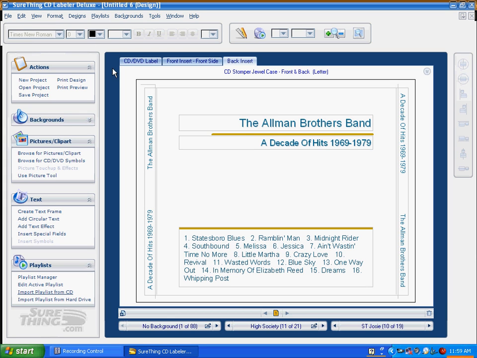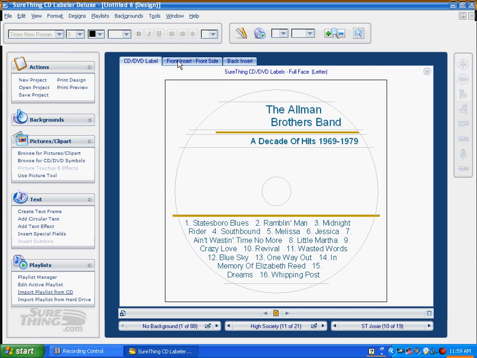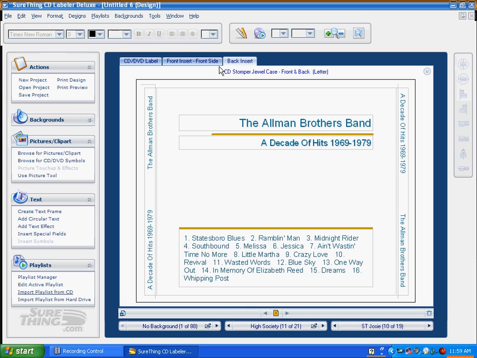Okay, one thing to make sure of: if you want to print it off, make sure you have the tab highlighted or pulled up in front like this. You can see how I'm doing this. Let's follow the steps, just like this. Okay, let's say I want to print the back insert. Make sure that's highlighted, pulled up, basically.